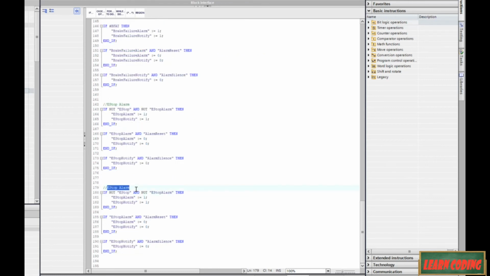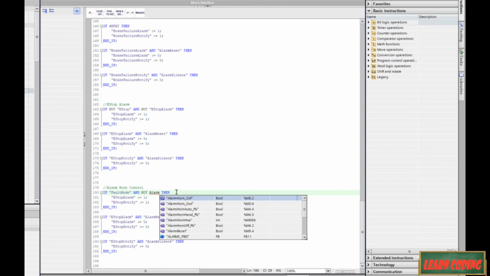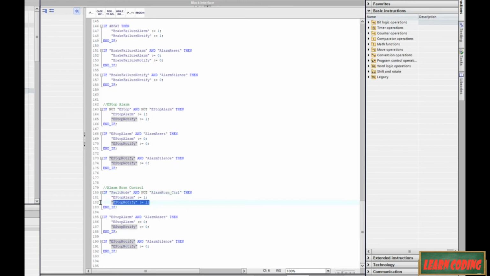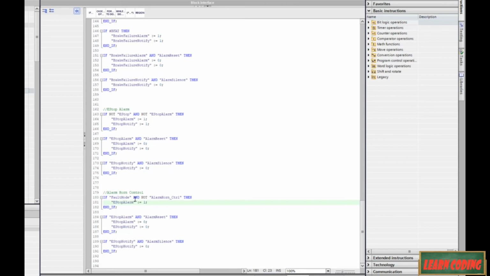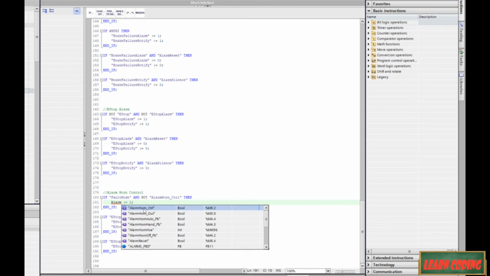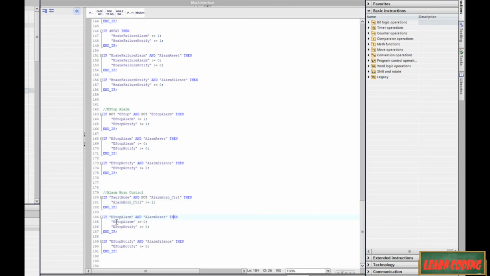Okay, change our comment. I just copy and pasted this block. Alarm horn control. So we're looking for if fault mode and not alarm horn control. Then we're going to set alarm horn control equal to 1.